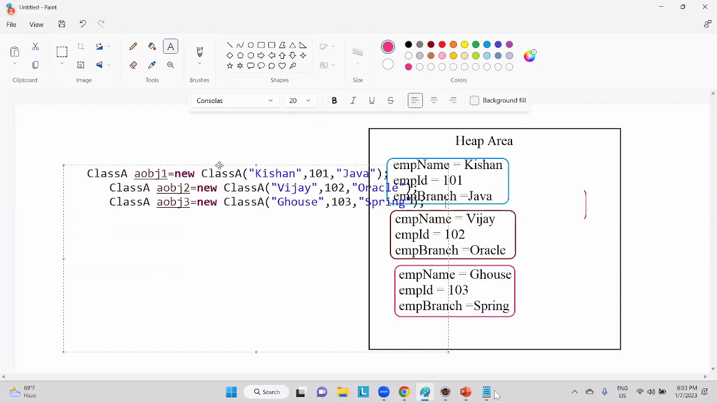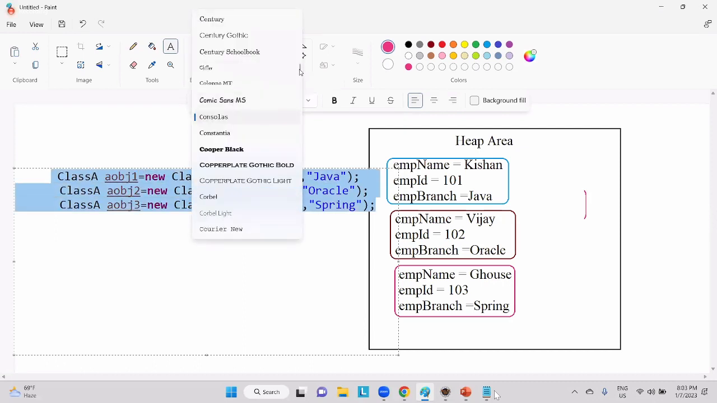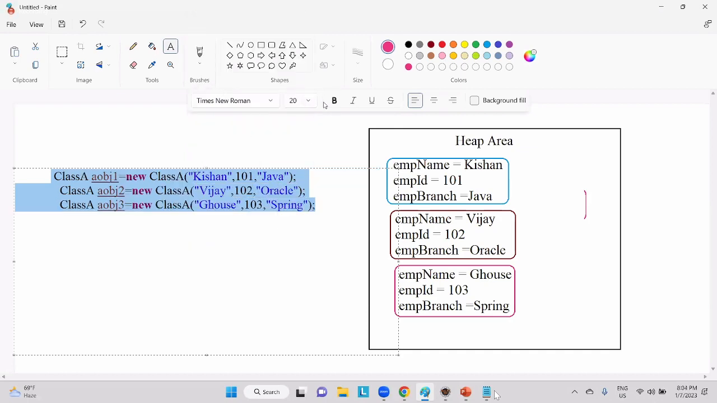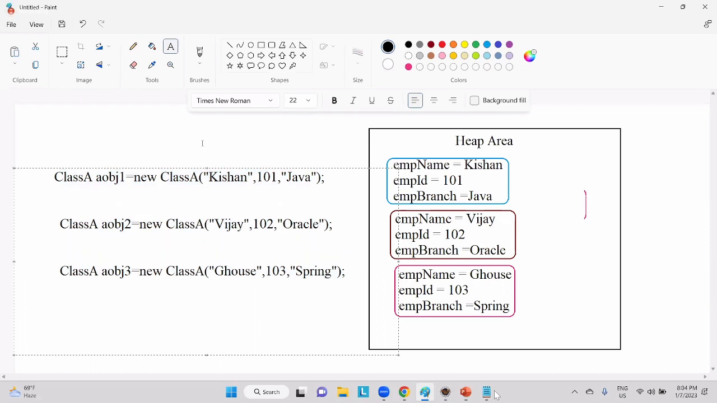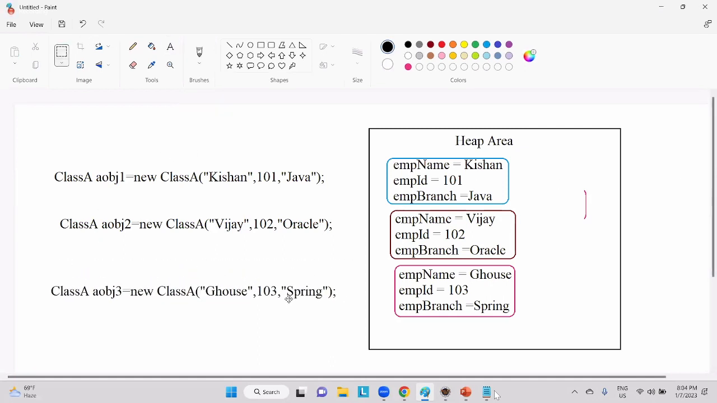just a second, let me use Times New Roman. Give me a minute, guys, so that it will be easily understandable for you. Okay. Right. Okay.